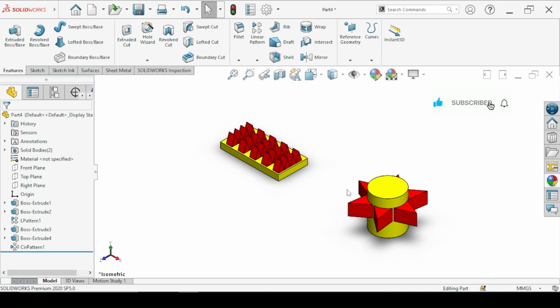So yeah, these are the first two types of patterns we have in SolidWorks: the linear pattern and then the circular pattern.